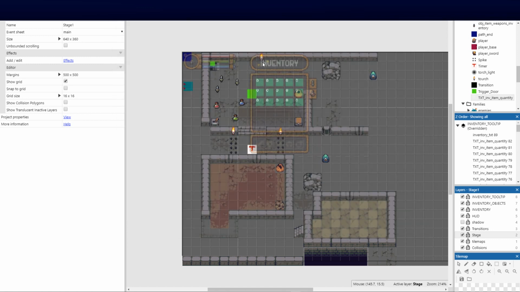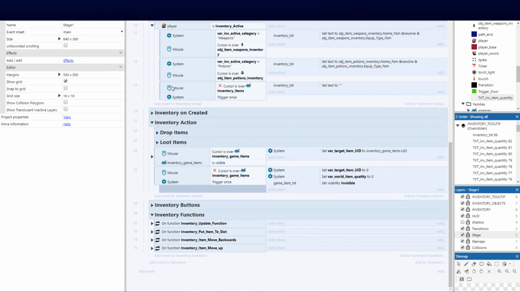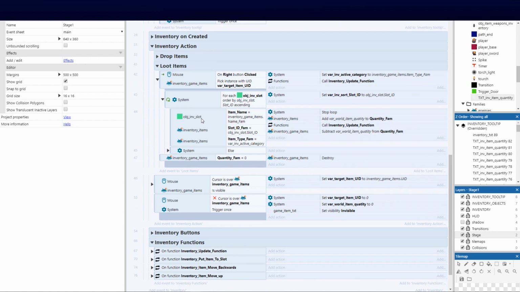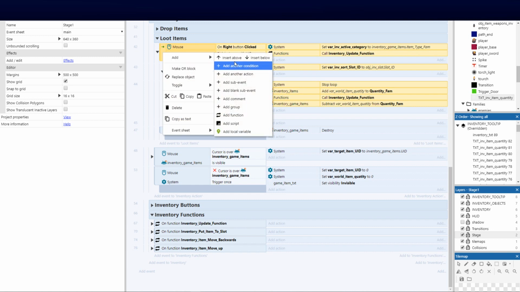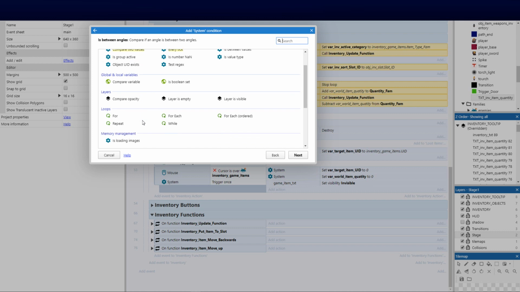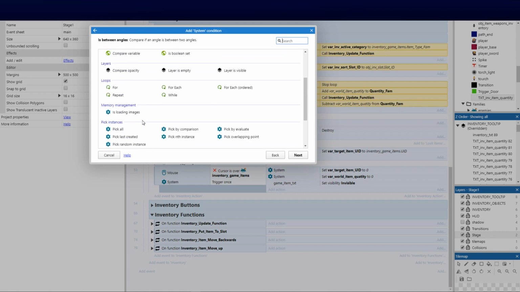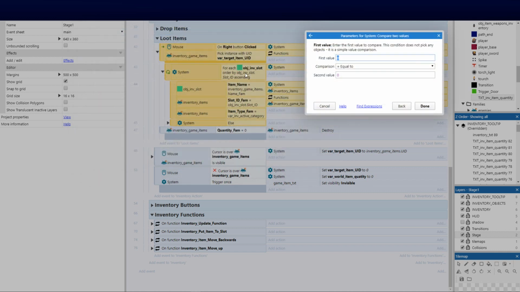The last thing I want to do while I do have your attention is the picking up of items where you're close to it. So I want to close the drop items. I want to open this one here, and we spoke about this function that's right click when picking up. So what we can do here is add another condition, and we're going to use system, and we're going to compare two values.